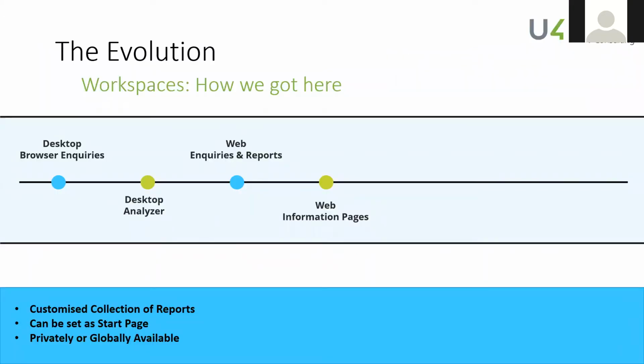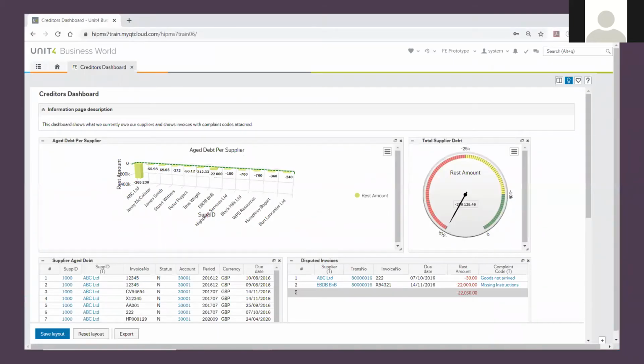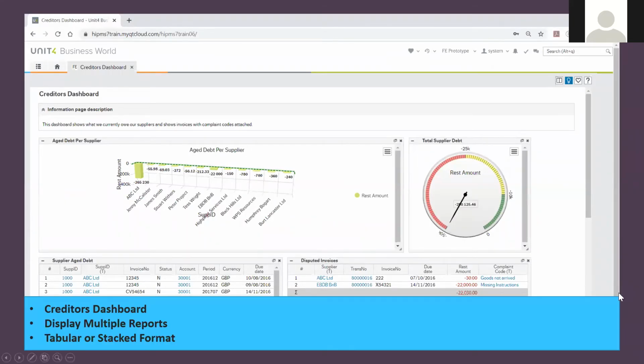Then there was the evolution into information pages. Information pages grouping web browsers together and delivering them in a page. So you could have a project manager's information page, an HR information page, a cost center leader information page, and so on. And this is Unit 4's first attempt at something approaching a dashboard, in that we've got dials on here, and there's a chart, and we got some reports and stuff.